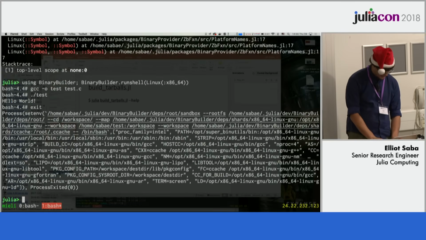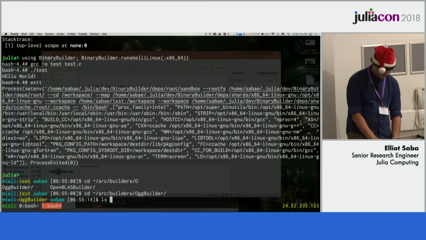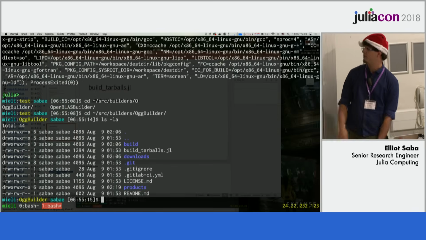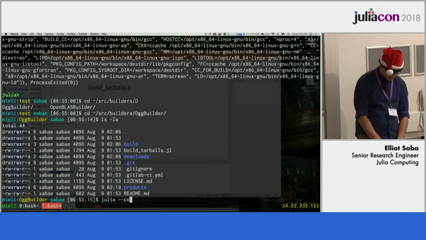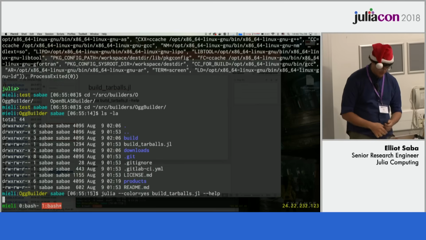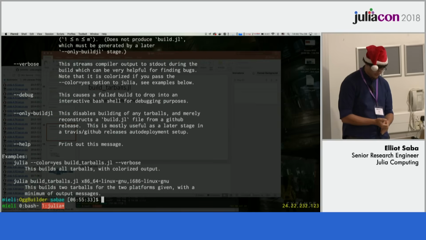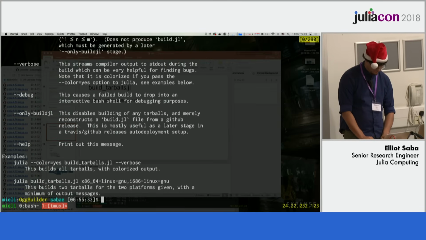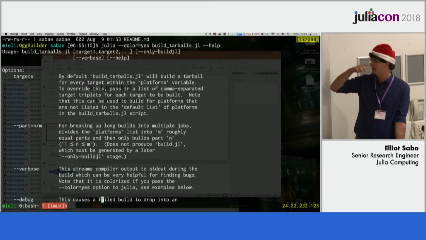So if we come back over here and we go to the builders folder that I have, OggBuilder. All right, here I have a repository that has that build_tarballs.jl that I just showed you in a file. And so if I run build_tarballs and I say help, it's going to show me all the cool stuff that you can do with one of these files. There's quite a lot. I suggest you read through it sometime. It's kind of fun. But basically, you can specify targets that you want to build for.